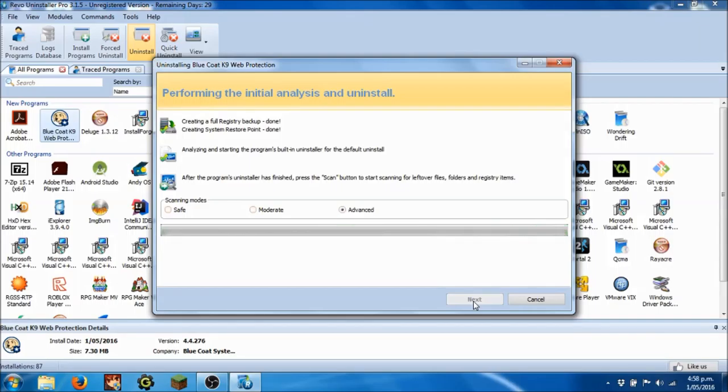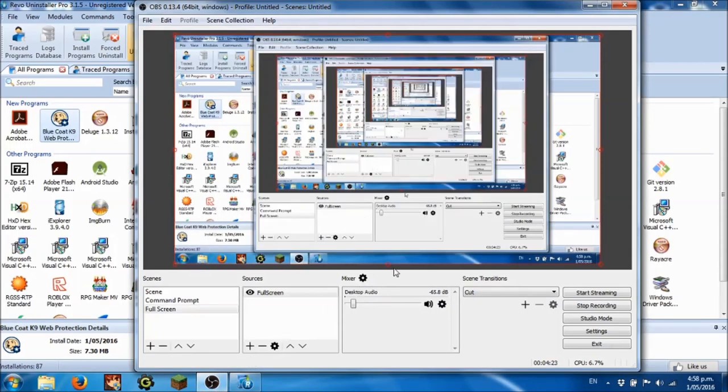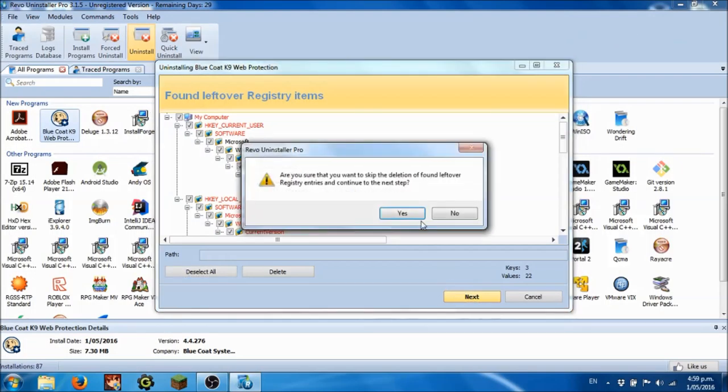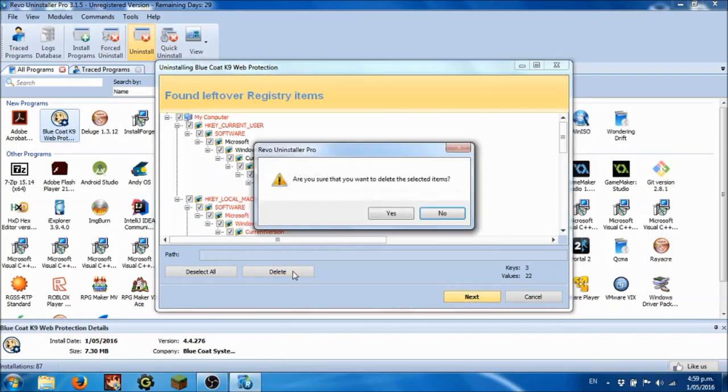So if we can just wait for this. Okay, I will pause this and come back once it finds something. Okay, it found something. So you just want to go select all. Next. No, select all, delete. Yes.